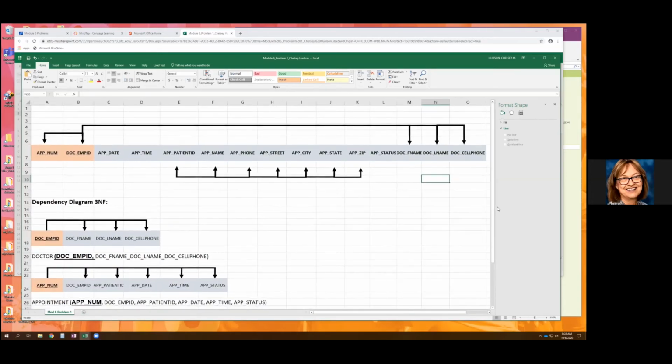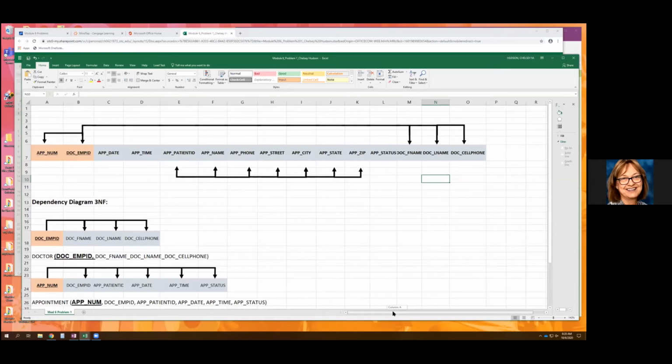So we've got all these dependencies that we can see right away, that the doctor's name is part of the doctor's information, and the appointment patient information belongs to the patient. But this is a dependency that's kind of something that occurs in all addresses. So we can put it on our dependency table. The city and state are dependent on the zip.